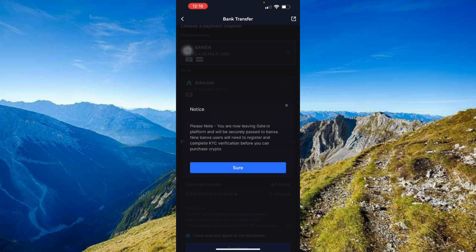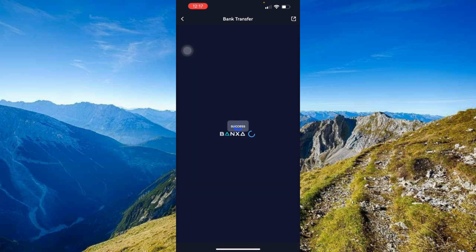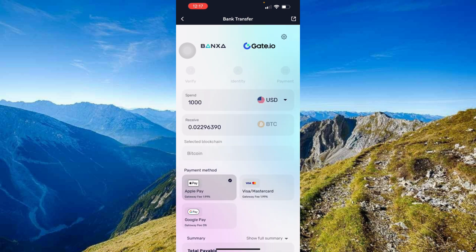So notice here that you're now leaving Gate.io platform and you'll be securely passed to another provider, which is Banksa. So this Banksa will be used to register and complete the KYC verification before you can purchase crypto using your bank account using bank transfer. So it's a success, and now you're here in Banksa. So from there, you will spend 1,000 USD and you will receive this amount of certain Bitcoin.